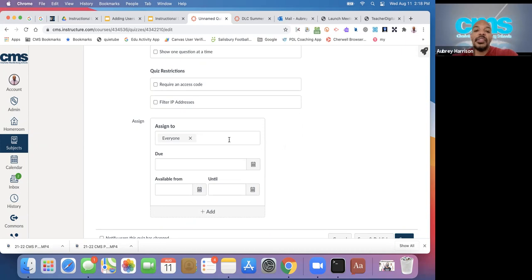If I have sections, I could assign a quiz to a specific section or maybe even specific groups that you created here in Canvas. But that's kind of a different session. But just know that it'll default to assigning the quiz to everybody. But there is flexibility in terms of who you can assign it to.